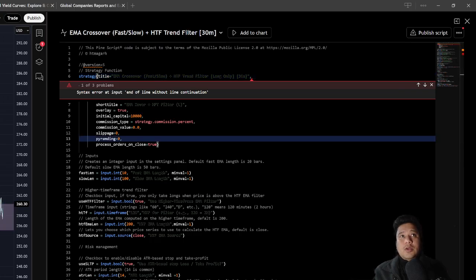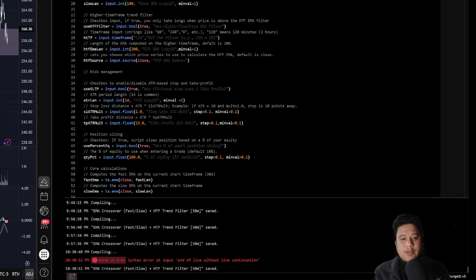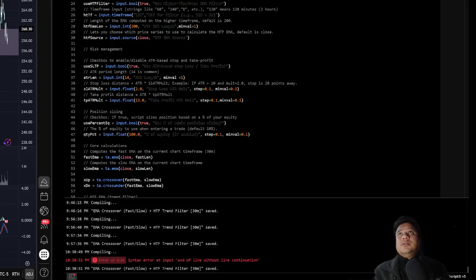So here's the thing, if you look at this, it's basically a compiler over here, so it compiles the code. Once you save the file, it's going to compile the code. What it's saying is that there's an error at the end of the line without line continuation. So let me just look at it. What does that mean?